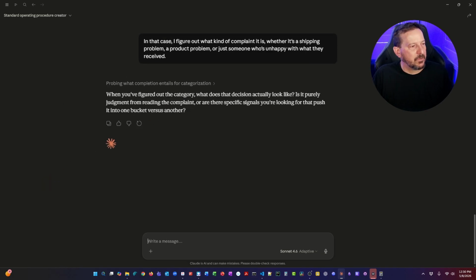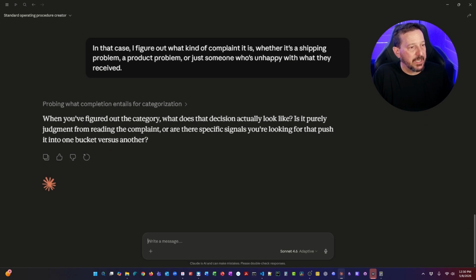When you figured out the category, what does the decision actually look like? Is it purely judgment from reading the complaint, or are there specific signals you're looking for that push it into one bucket versus another? So once I figured out the category, I need to decide what to do about it, whether to refund, replace, or escalate. And mostly, I look at the order value. If it's under $50, I just handle it myself. Refund or replace, it's whatever the customer wants. Between 50 and 150, I try to offer a replacement first. Over 150, I always escalate to my virtual assistant regardless of what the complaint is.